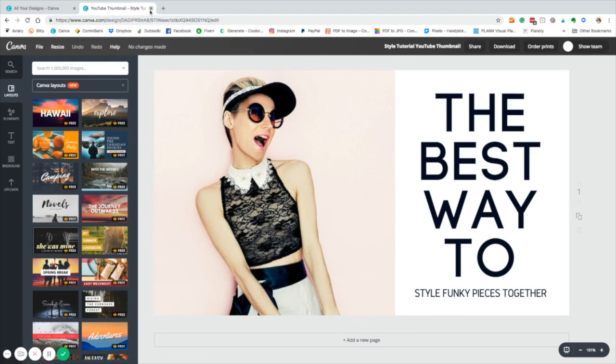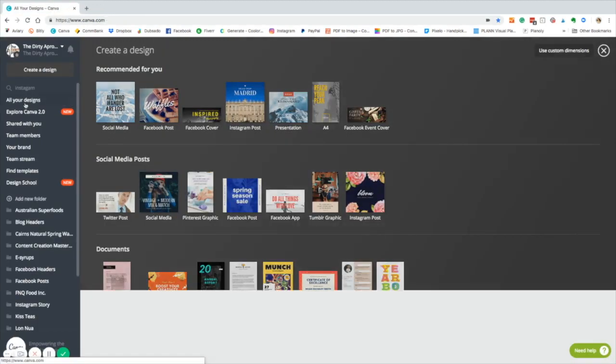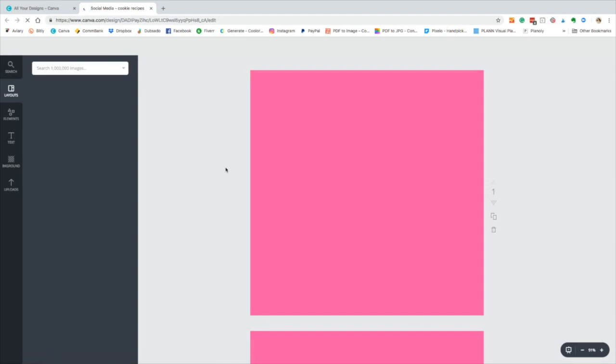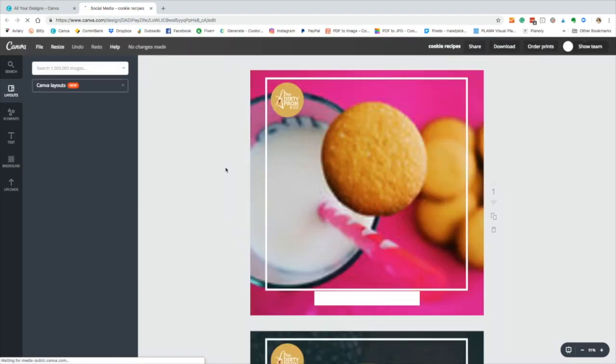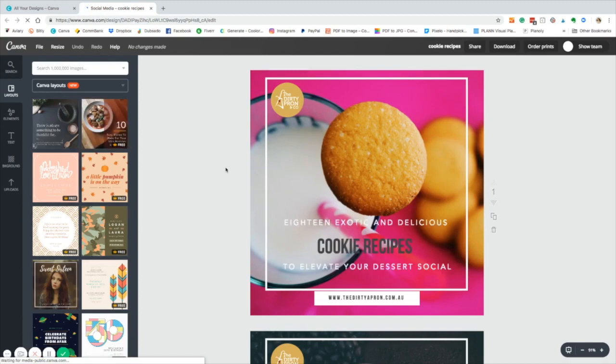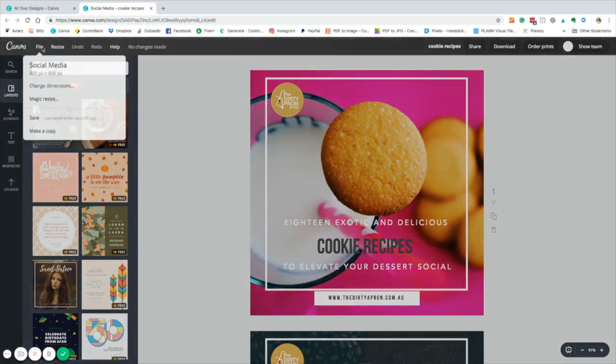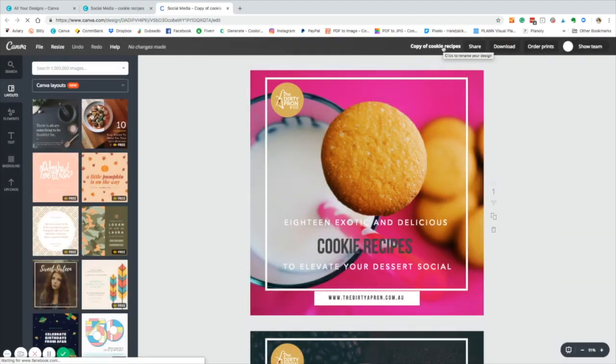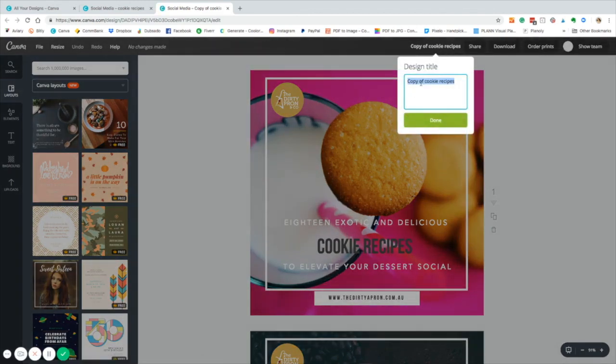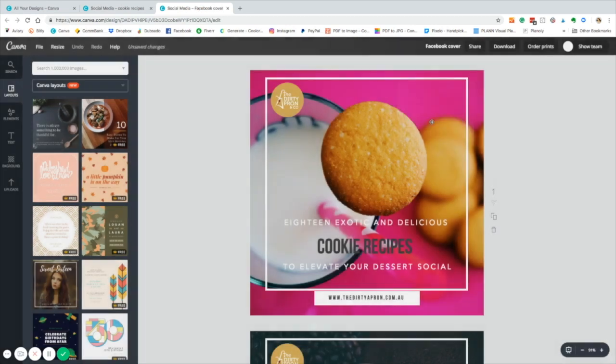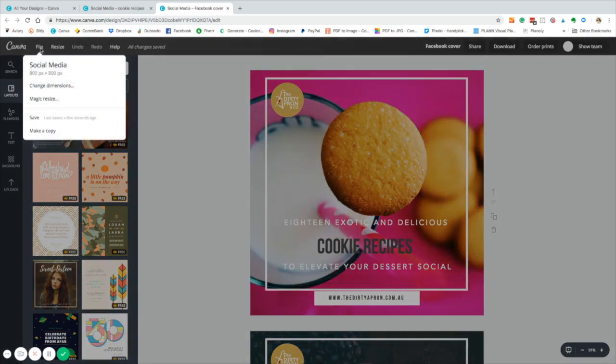I'm going now to go back to our social media posts. With the upgraded version, I can now change this particular post into a different size so that I don't have to recreate it from scratch. Say, for example, we wanted to change this into a Facebook cover. I can go in with the paid version and click on File. I would then make a copy of this design that we've already done, go up and rename it by clicking on the heading where it says Copy of Cookie Recipes and change the name of it. And back over here on File, I can then change my dimensions.